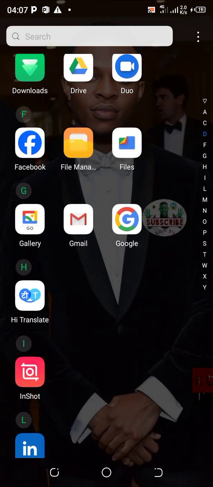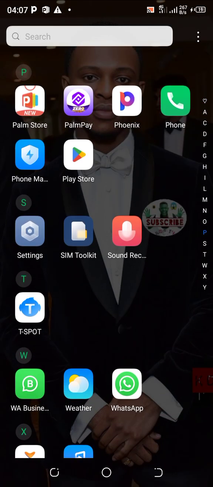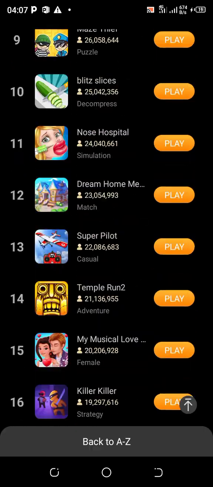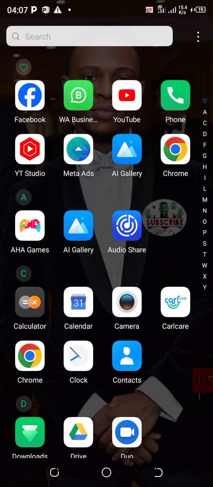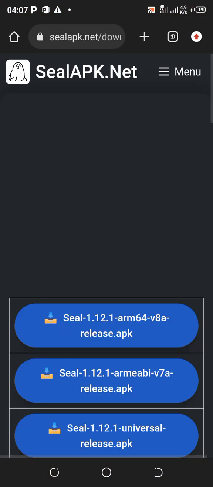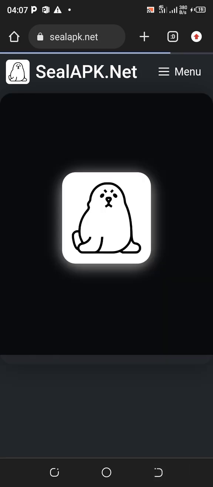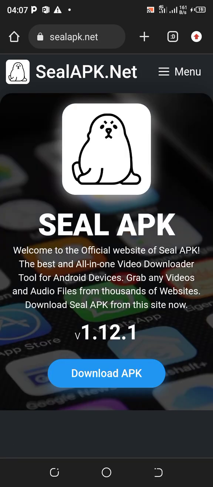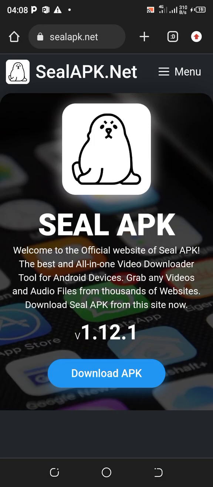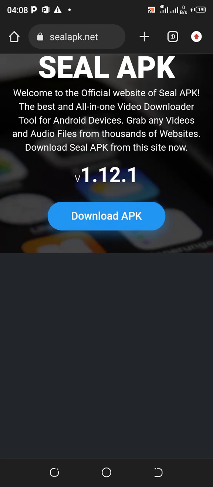You can also check on your phone to see if it has been downloaded. Once it's downloaded on your phone, you copy the link of any social media video that you want to remove the watermark from, paste it in the app, and it will automatically remove the watermark.